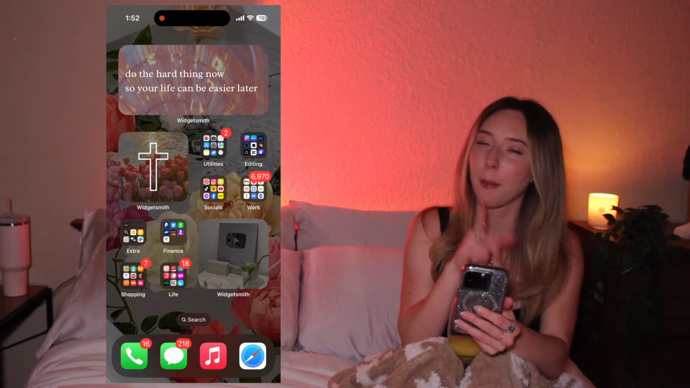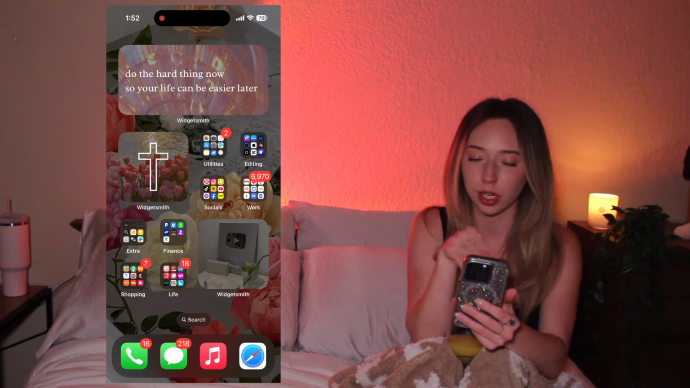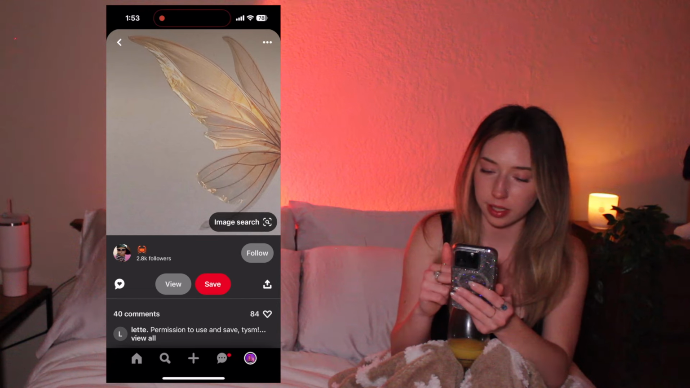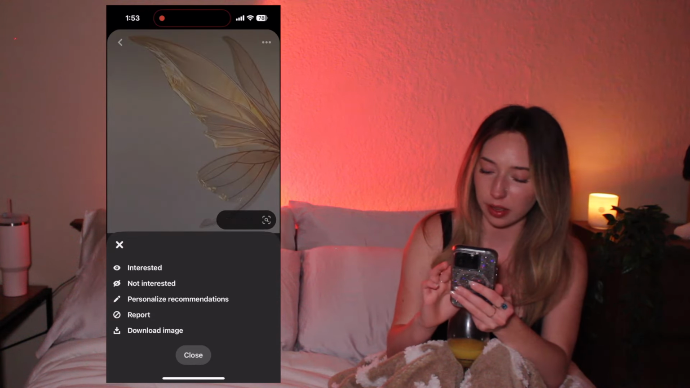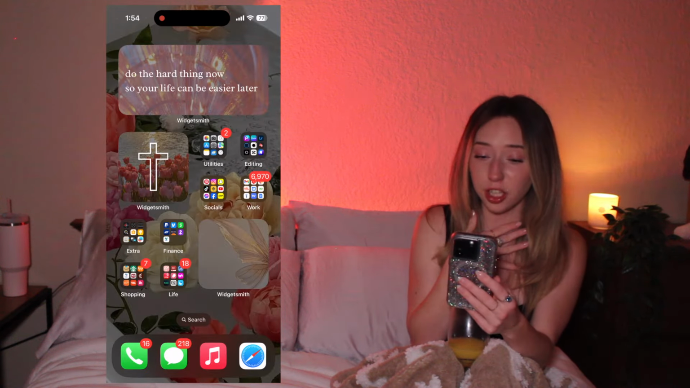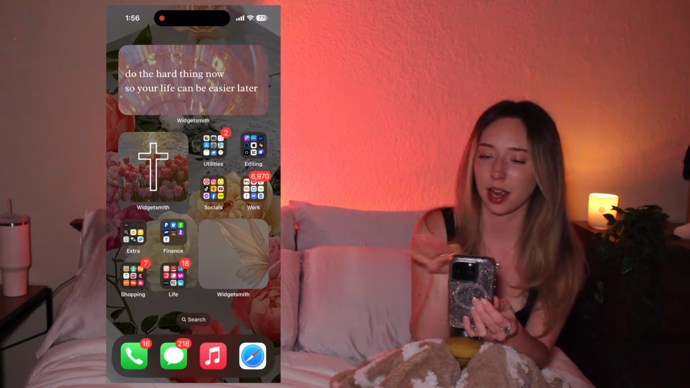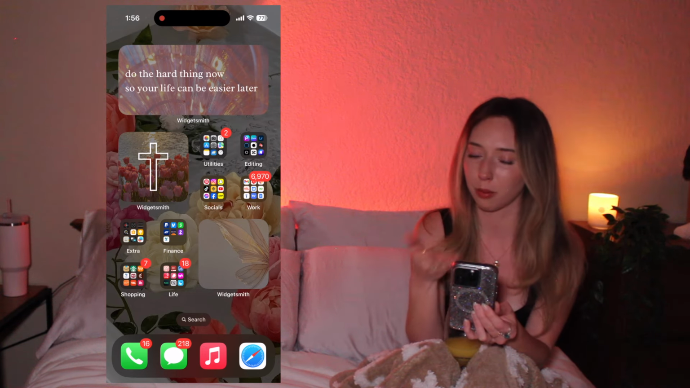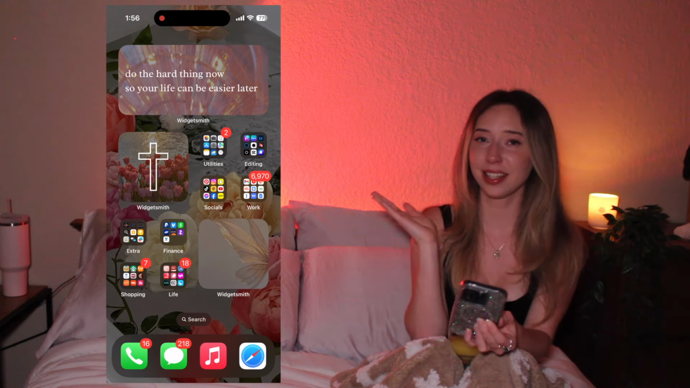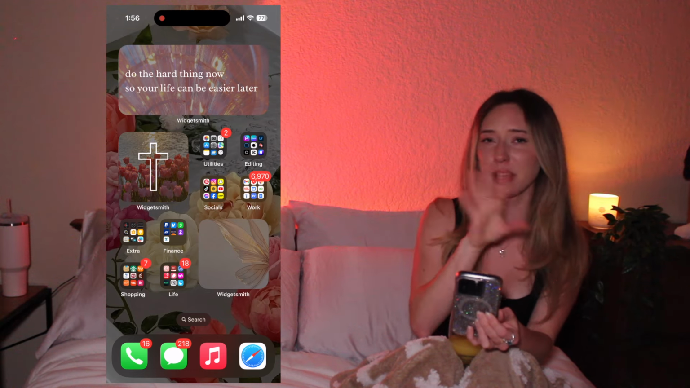I feel like that bottom one is just not fitting the spring vibe. I kind of want to change it. Should I do the little fairy wings? I feel like that's kind of cute. Oh my gosh, cute! I think I might choose a few different wallpapers that I can switch between throughout the month. But I do really like this. And yeah, that is exactly how I organize my iPhone and how I make it personalized.